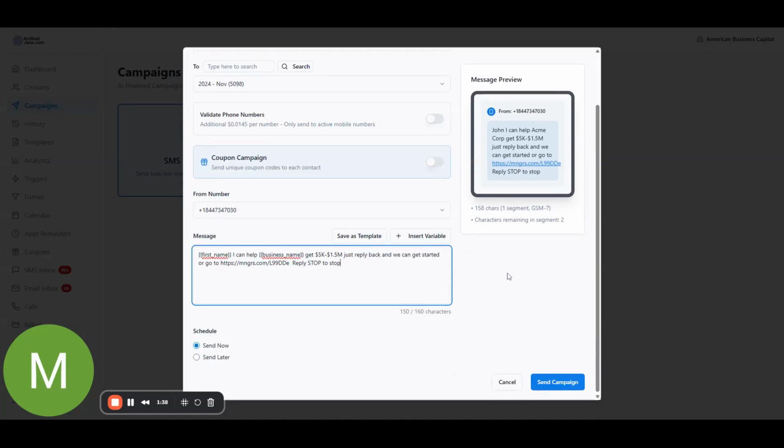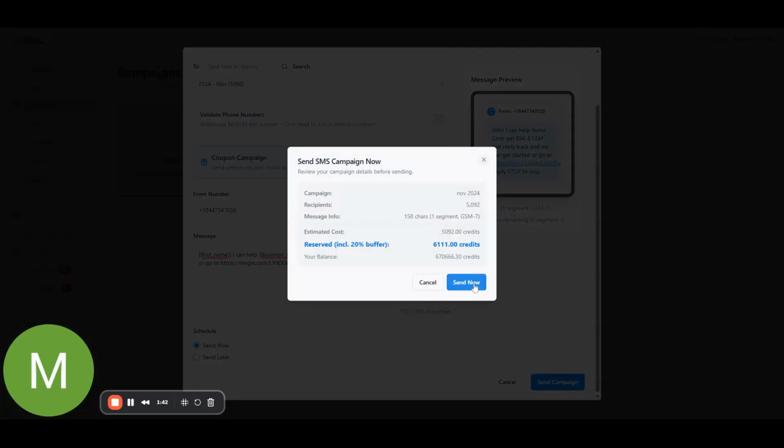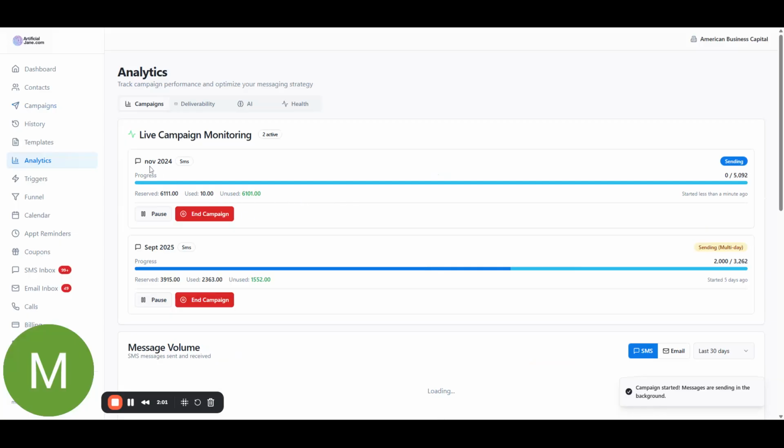This campaign is all set up for me, so I'm going to go ahead and send this campaign out. You'll see I'm going to send that out now to 5,092 recipients. It's going to reserve a credit for each person and then a little bit over for the tokens, since some messages may go over two. I'm going to hit send now. It will now go ahead and start processing that November 2024 campaign.